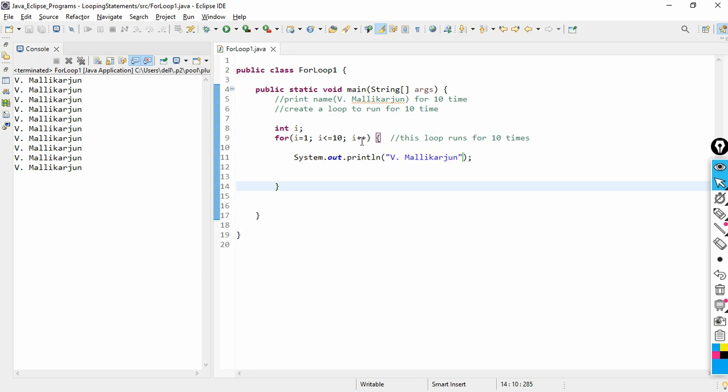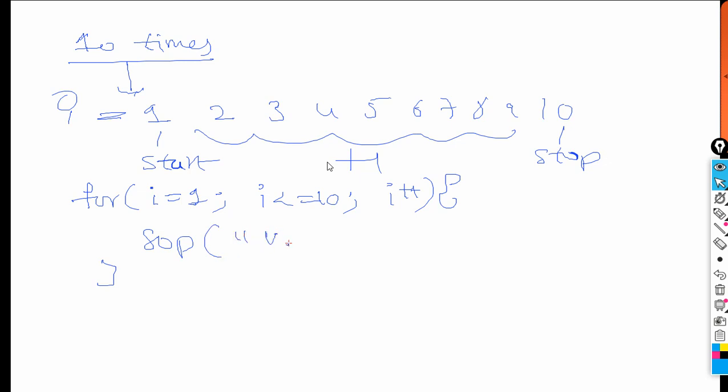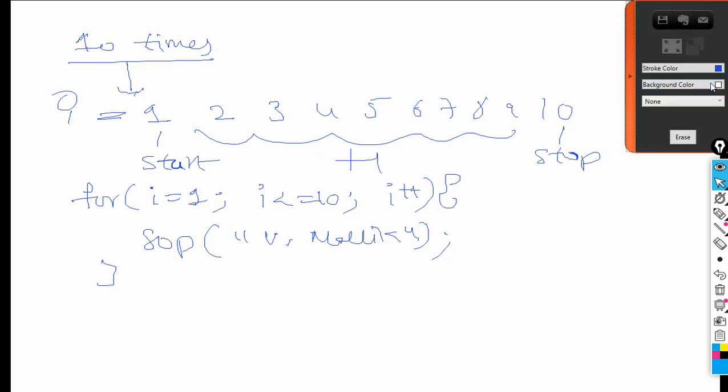How it is running is what you have to understand, how this particular for loop is running. So let me write the for loop here. What I wrote: for i = 1; i <= 10; i++. Here I am writing a small statement like print Mallikarjun. Now I am explaining the execution process of this for loop, please try to understand.